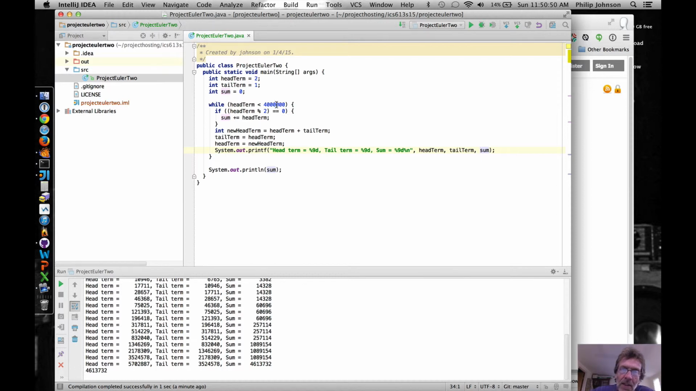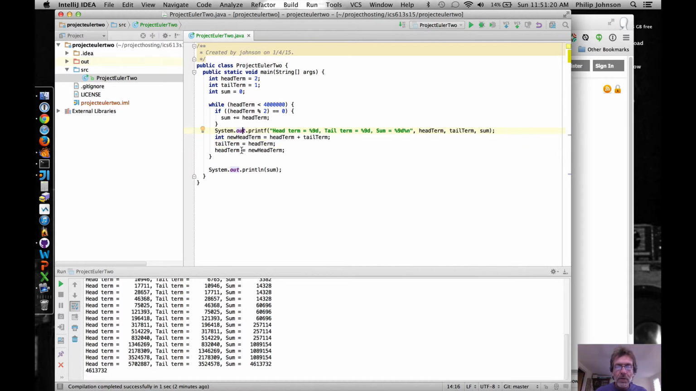Okay, so let's think about that for a second. What you can realize is, maybe we're printing this out at the wrong point in time. We're printing it out after we've done the increment of head term, but before we've tested to see whether we want to exit the loop or not. So the easiest way to fix that is to move that line up. To move the line up, we're going to use Command-Shift-Up arrow. So bing, bing, bing, that moves it up.